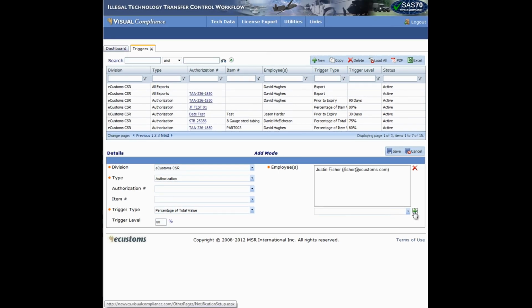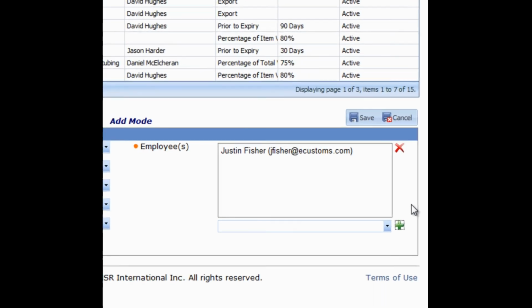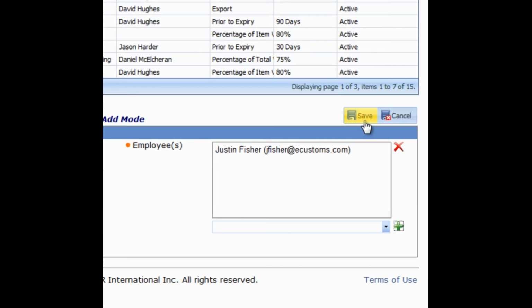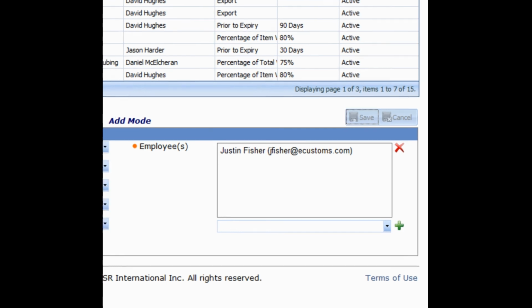Based on this setup, this particular trigger will notify the selected individual whenever any of the authorizations in the system are within 80% of the total value, or had we selected a date-based trigger, 30 days before expiry. The final step is to click on Save, which will ensure that the trigger is set up in the system.